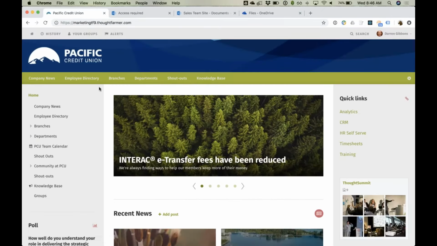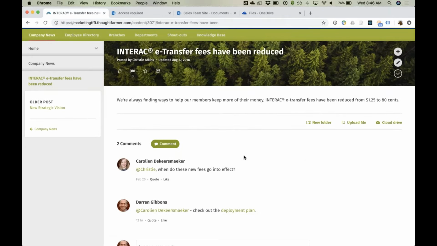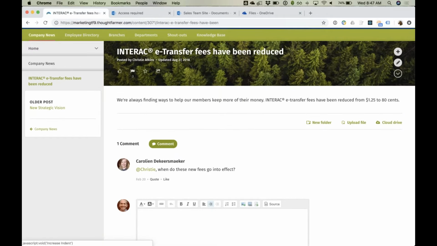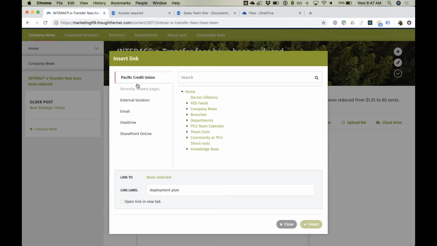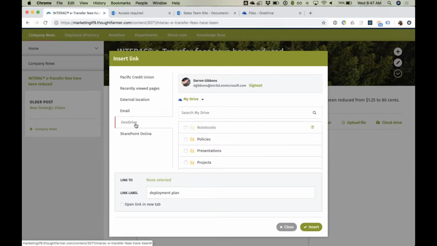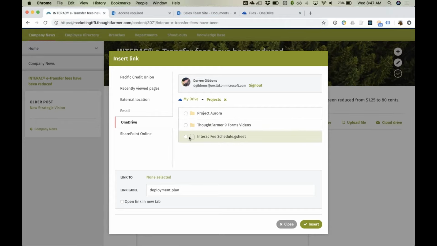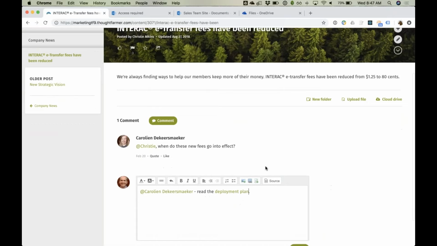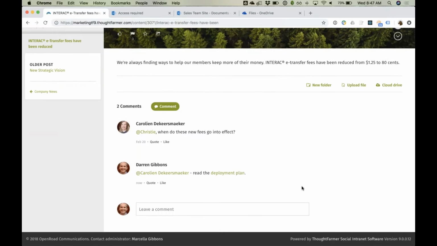Next, I want to show how we've made it really easy to link to content from the rich text editor. If I'm in a page somewhere and I want to add a link to that content, I can do it quite easily from here. You'll notice on the left-hand side, I can browse files on my intranet, recently viewed pages, external locations, and email addresses, but I also have these two options of OneDrive and SharePoint Online. With both of these, I can easily link into content, no matter where it lives. Now I've created that link, I can post that message, and anybody that clicks that link is going to go into that document.